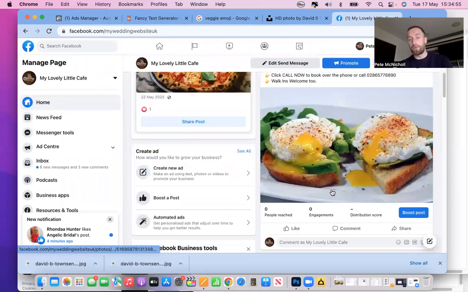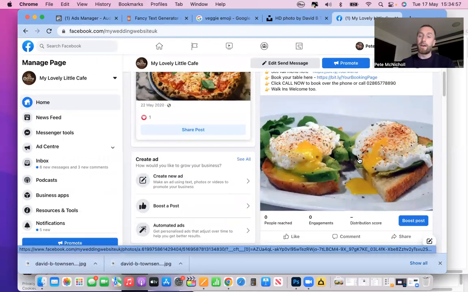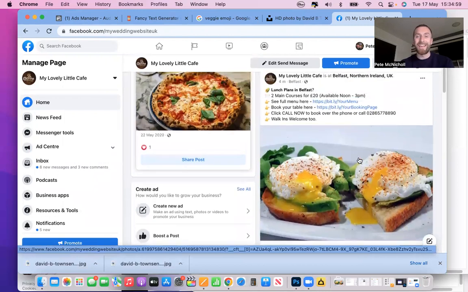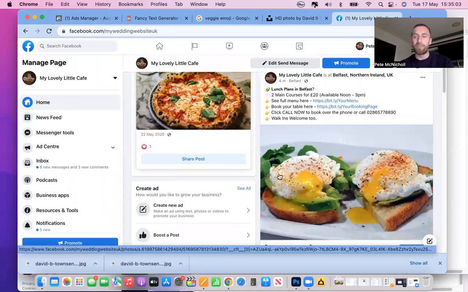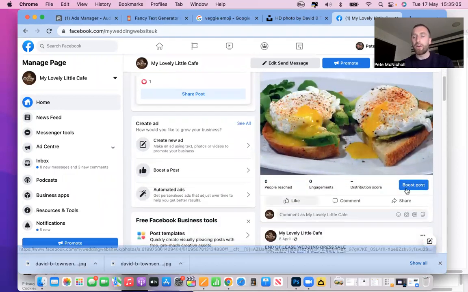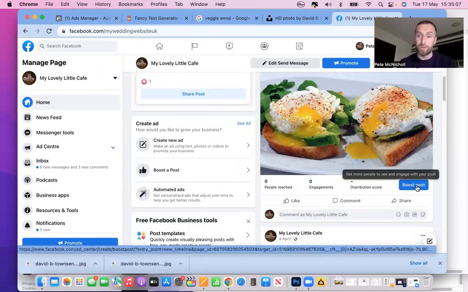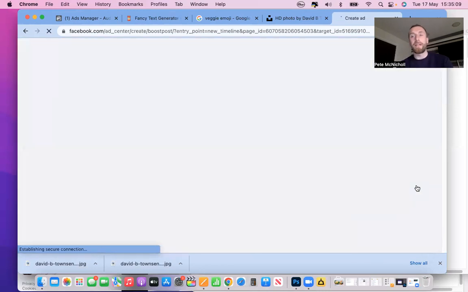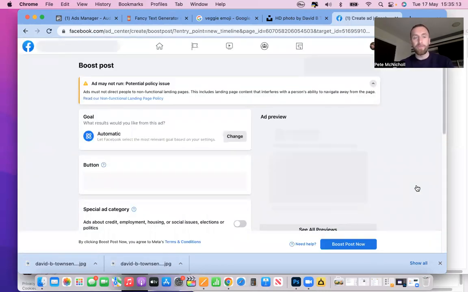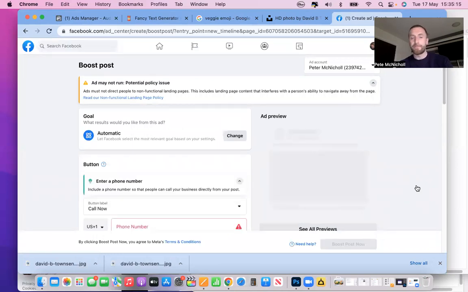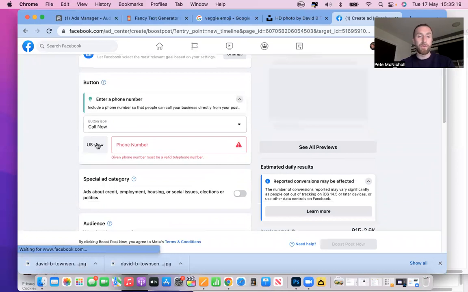Here's our beautiful cafe, our beautiful avocado toast that we make. Again, if you can get your local staff in this photo, it's looking great, really happy with it. Now we just simply click boost post. By clicking boost post, this allows us to add the call now button to it. And now we can add our call now button to it. And we go click here.